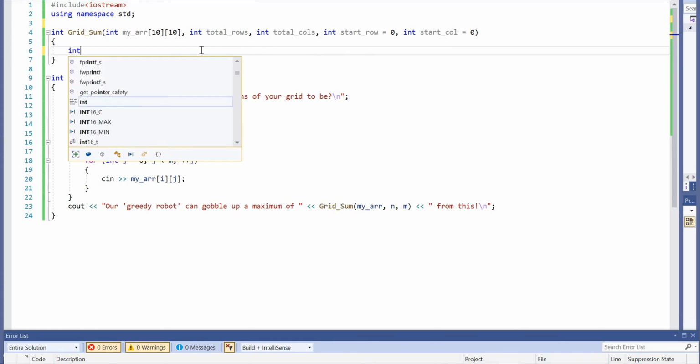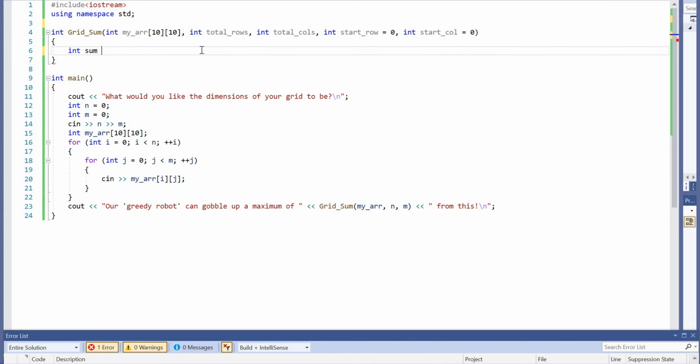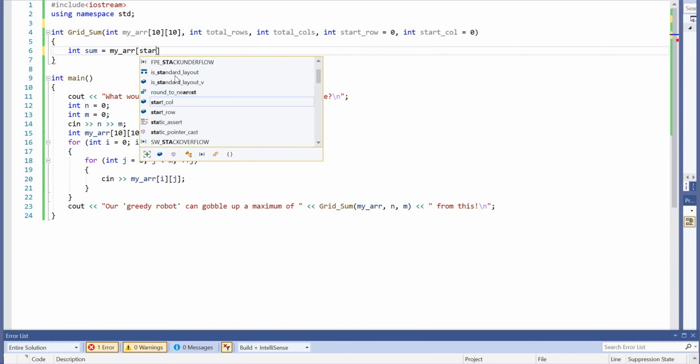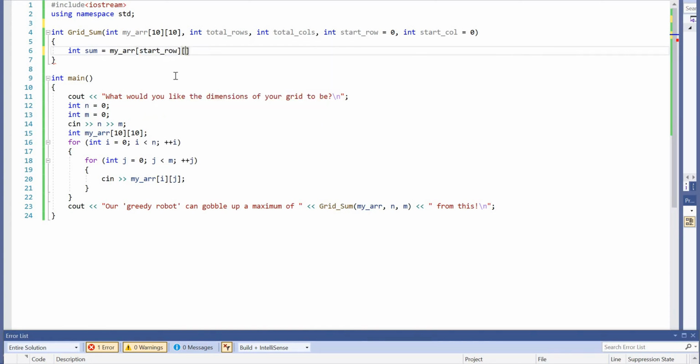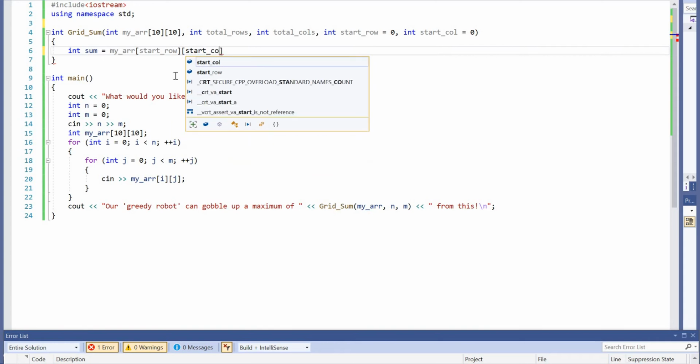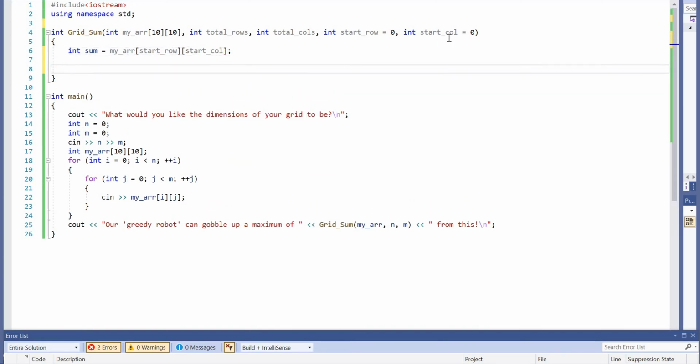So the first step in the grid sum is to calculate a value for the sum. The first value is the top left hand corner of our 2D array, and we can find that at start row, my array, start row to start column. So that's at 0, 0 the first time we look at the way that we're calling it. We're actually not using these last two when we're calling it from the main here. Just the total number of rows and total number of columns.